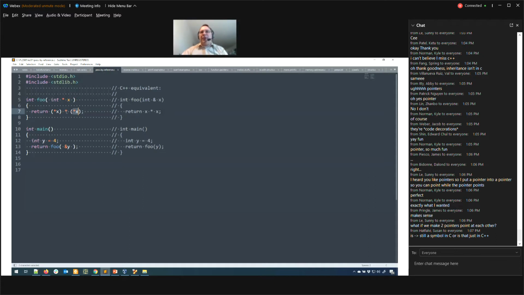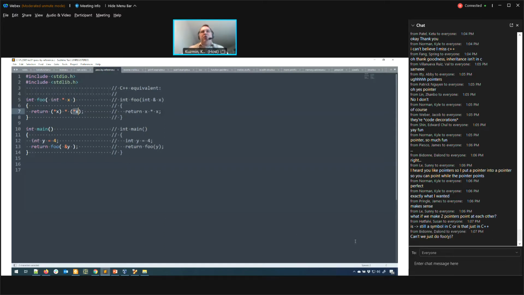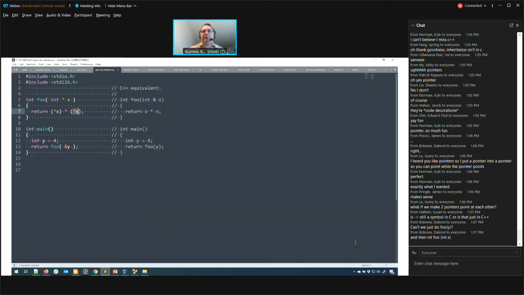Okay, what if we make two pointers point at each other? A pointer is just an address. You can make it point anywhere you like. Okay, so can we just do a foo of y? No, you can't. And then foo with int of x, yes, you can.